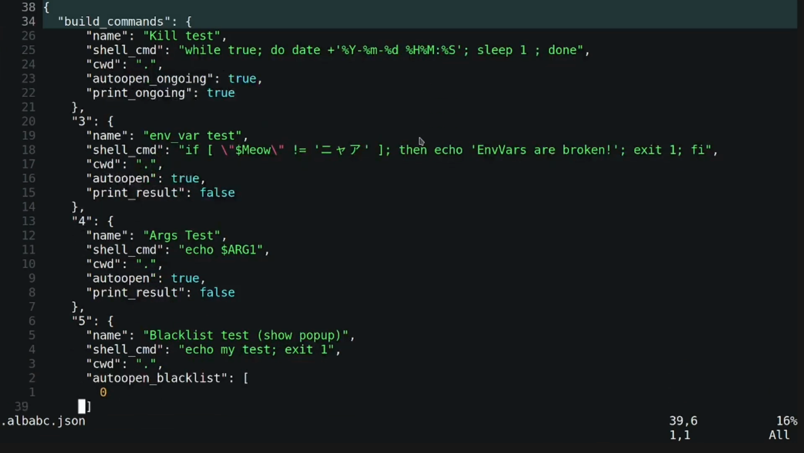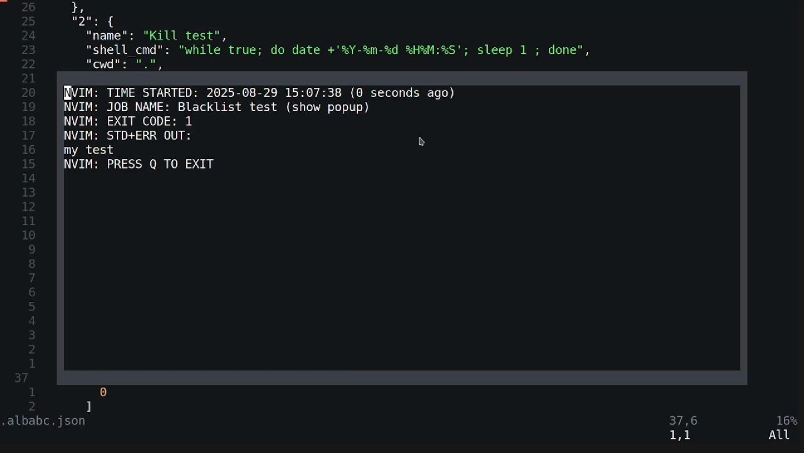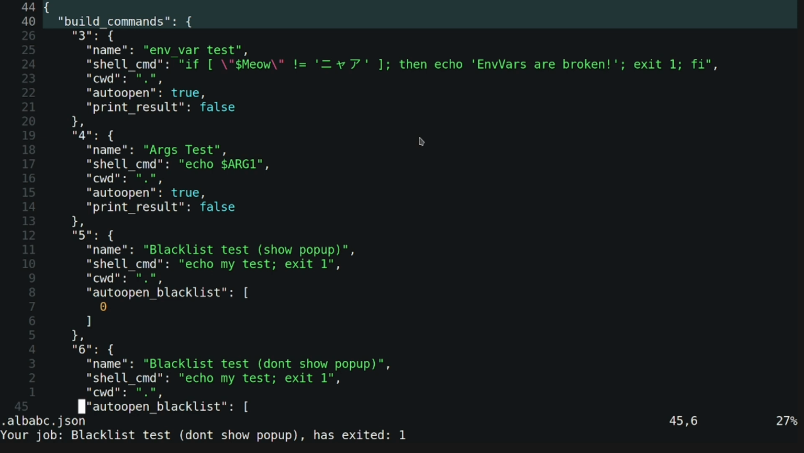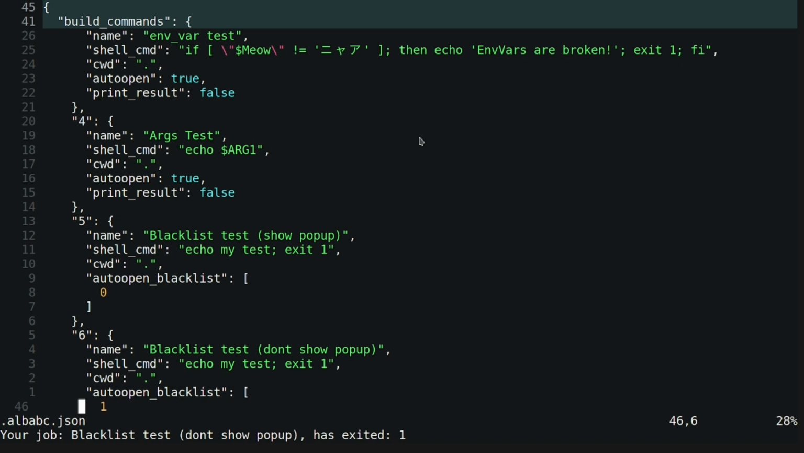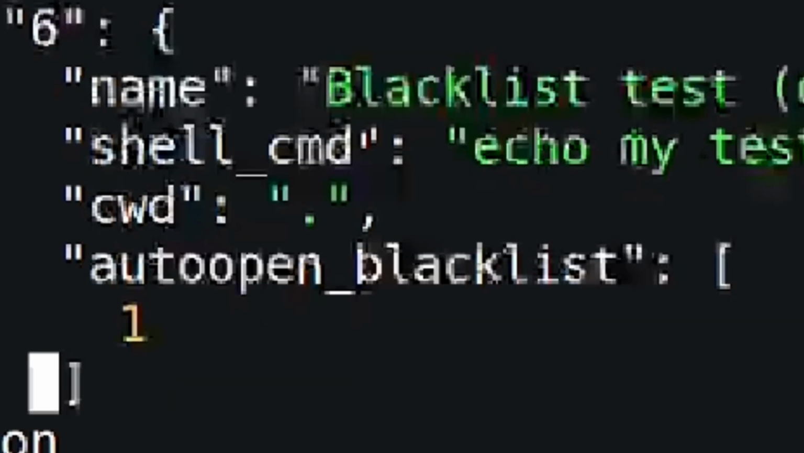5. Blacklist test. Show. Here the program exits with exit code 1, and the blacklist is on 0. It should appear. Test 6. Blacklist test. Don't show. Here the program exits with exit code 1. It shouldn't appear because that is in the blacklist.